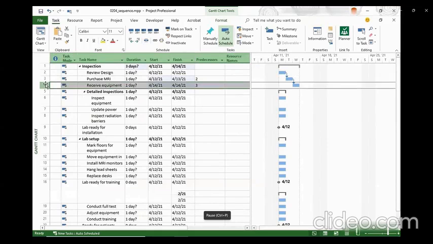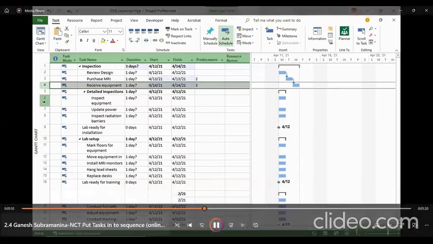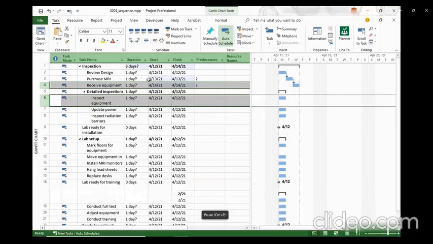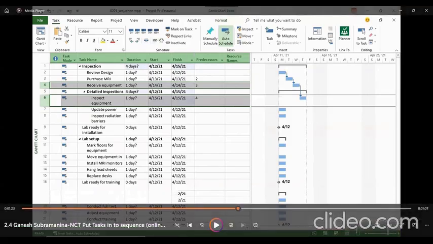Task 6, press the control key and hold. So two tasks are selected. Then I can go up to the task tab and click link tasks. You can see the link has been created here.